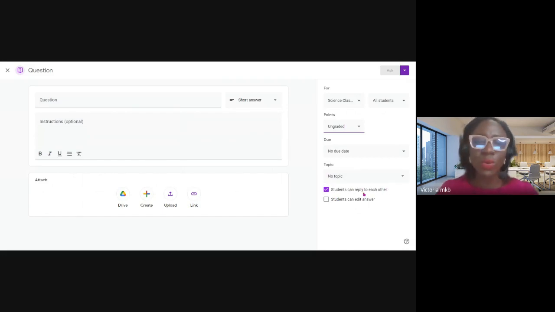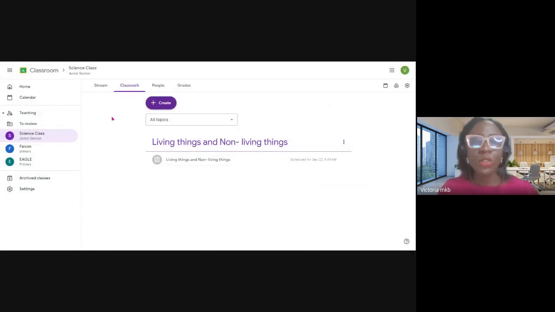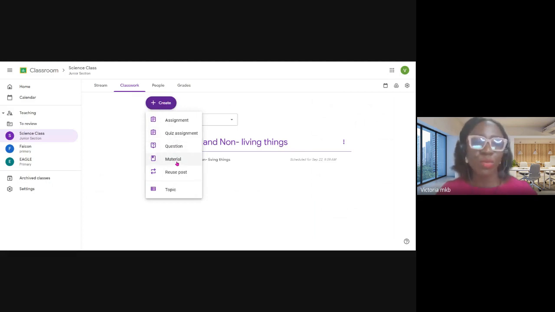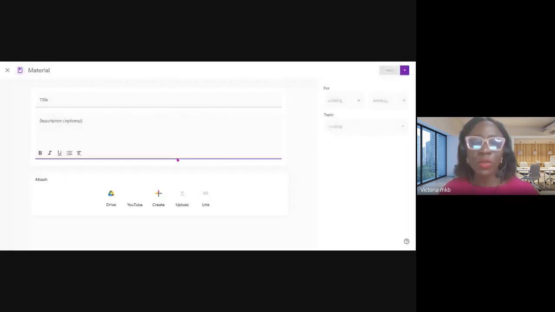So someone says, "Oh, I really did understand the topic, living things and non-living things." So here, students can reply to each other, and then you can choose that students can edit the answer. So after they have sent in their answer, they can go back to edit it. Maybe they had a change of mind or something. So once they are done with that, they can go ahead to click on ask. So please, as I'm going through this, I just need you to start thinking of creative ways you can use Google Classroom.